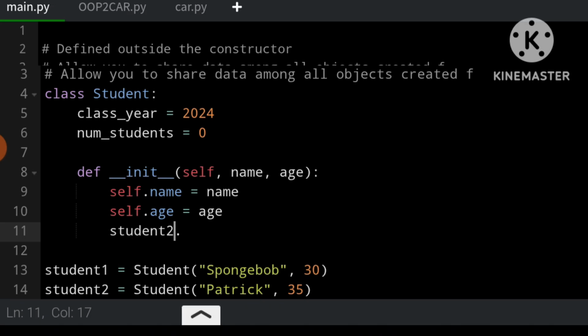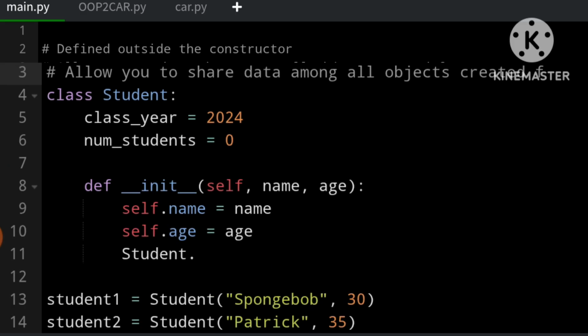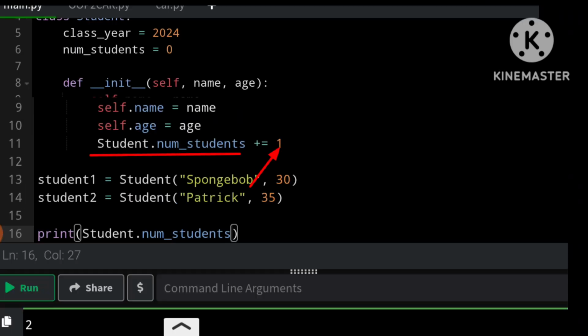If we are going to be modifying a class variable, in place of self we will use the name of the class, Student. Access our class of Student, get the class variable of number of students, then I will increment it by 1 with plus equals 1.